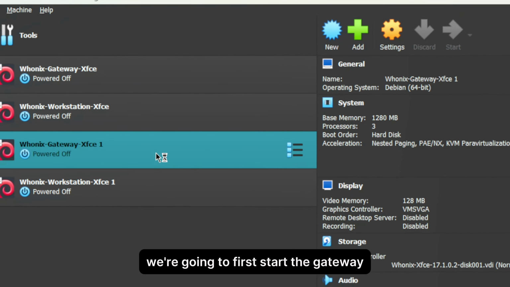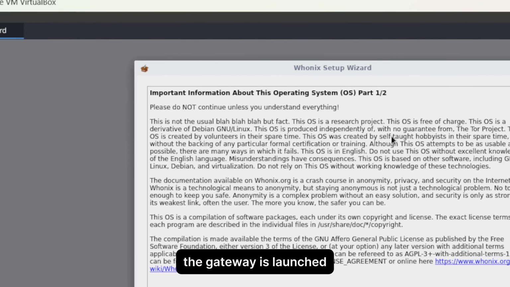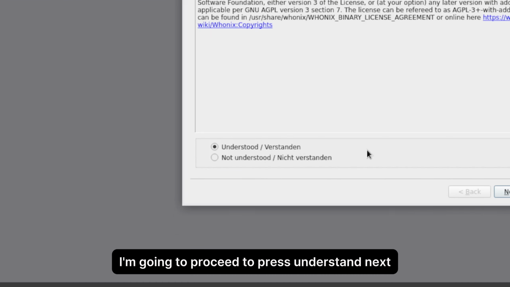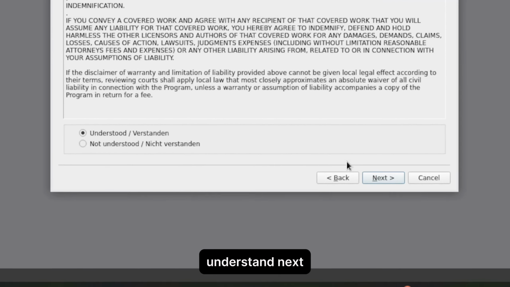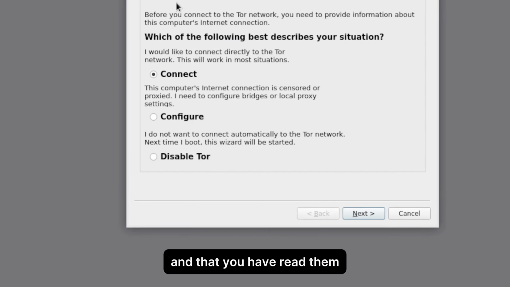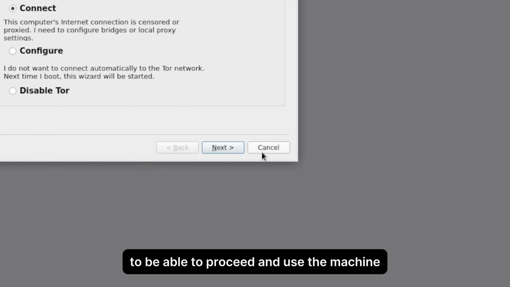We're going to first start the gateway. Here we have the gateway launched now. Again, you have the agreement. I'm going to proceed to press understand, next, understand, next. It's important to press that you understand the information listed and that you have read it to be able to proceed and use the machine.